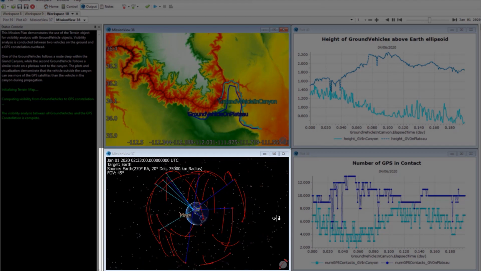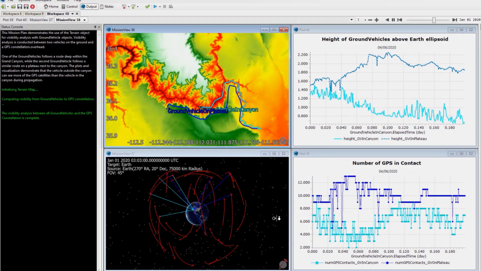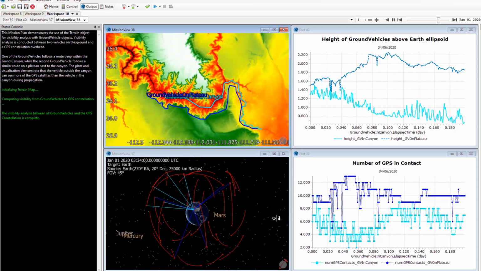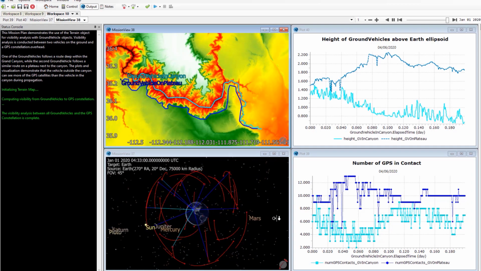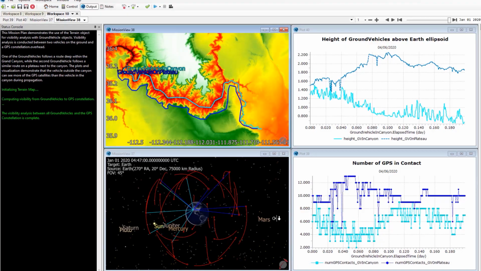The 3D view window is a visual representation of the contact plot. Here you will see the vectors from the spacecraft to the ground vehicles turn on and off based on whether or not there is contact between the spacecraft and the ground vehicles. That completes our walkthrough of the Grand Canyon Ground Vehicle Visibility Sample Mission Plan.